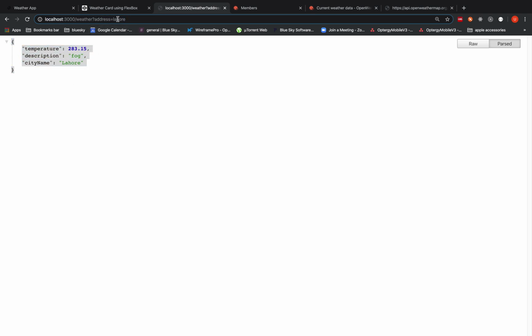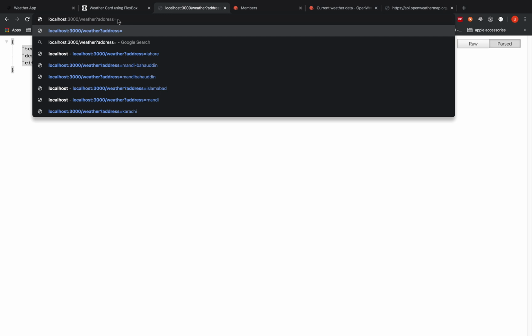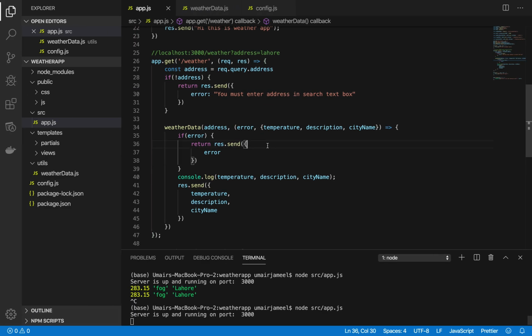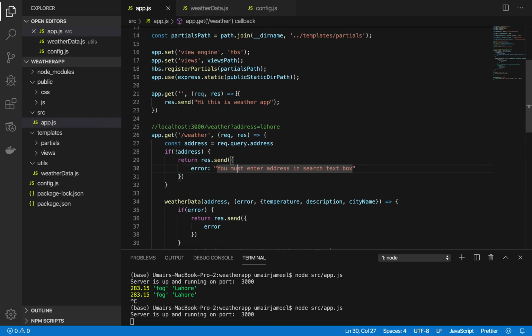Let me remove the address. Okay, so you can see that it has returned an object. You must enter address in search box text. So we have handled if there is no address added. Okay, fine. So now what we can do is we need to build the interface for the front end.